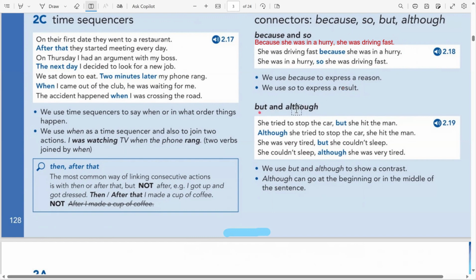Okay. Now, but and although we use for contrast. What is contrast? White, black, day, night, yes, no, plus, minus. This is contrast, something against each other. So we use but and although to make contrast when the ideas are in contrast. Look, she tried to stop the car, but she hit the man. You see, hitting the man and stopping the car are against each other. There's a contrast here.